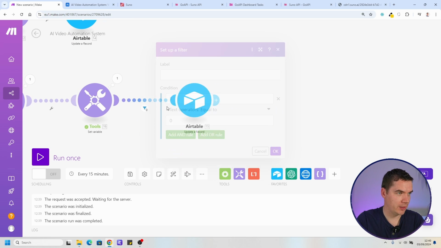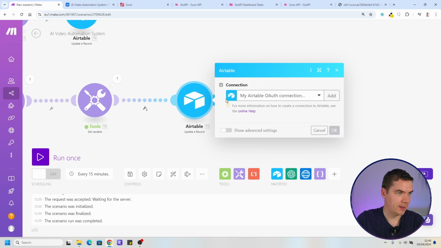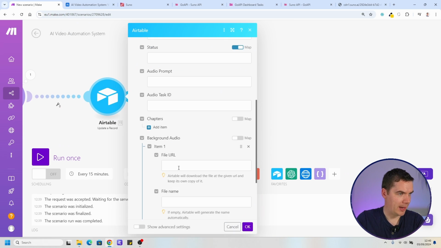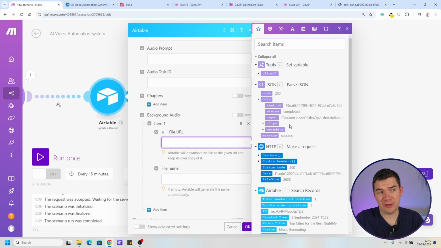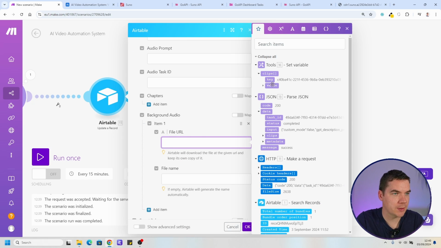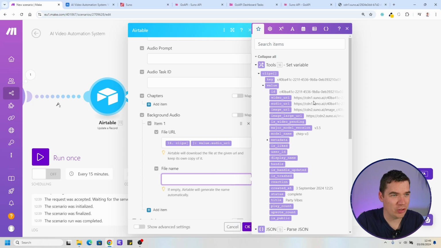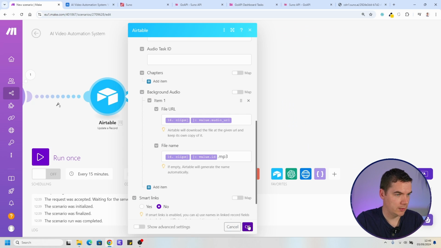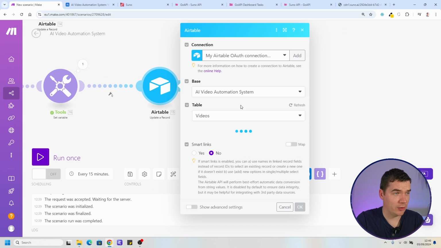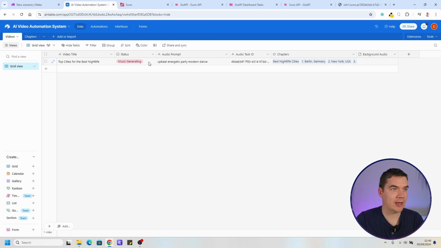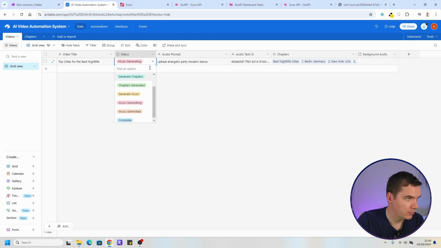So we come in here, we'll get rid of this filter. We don't need it anymore. And then update a record. Then back in here, file URL, and we'll just pick the first one. Suno will generate 2, but let's just pick the first one. So clips, value, and there's audio URL. And then in terms of a file name, usually what I do is just set the ID. So that MP3, I assume it's an MP3. Great. So that's that. And then also we need to update now the status back to a generation complete or music generated.